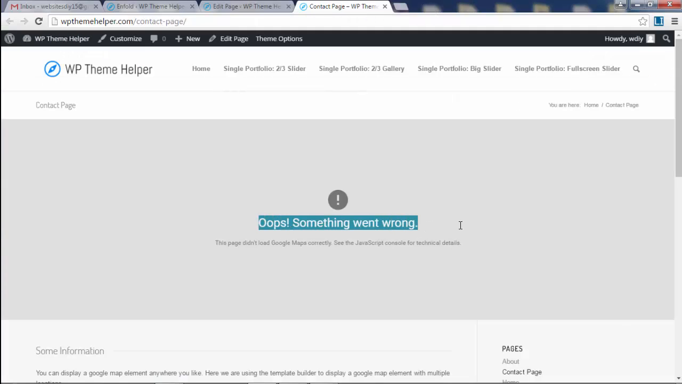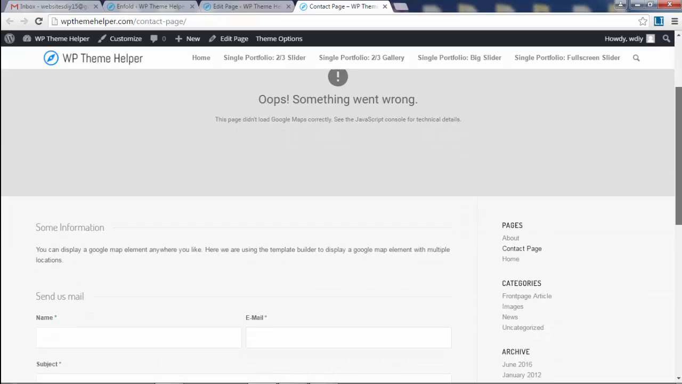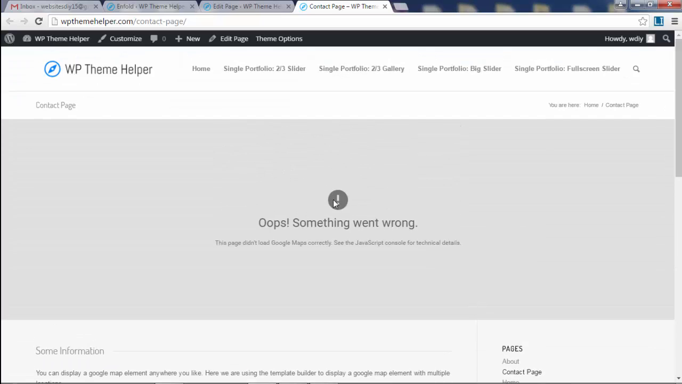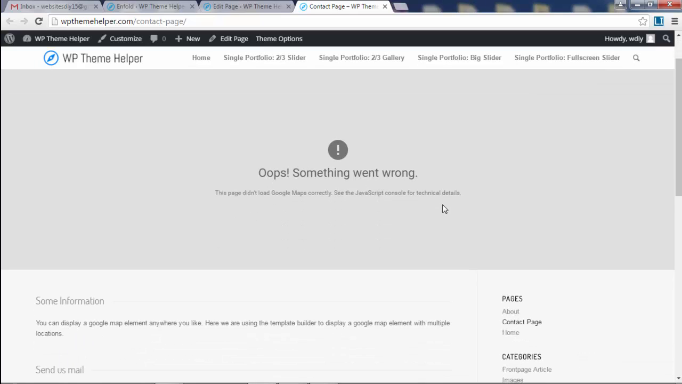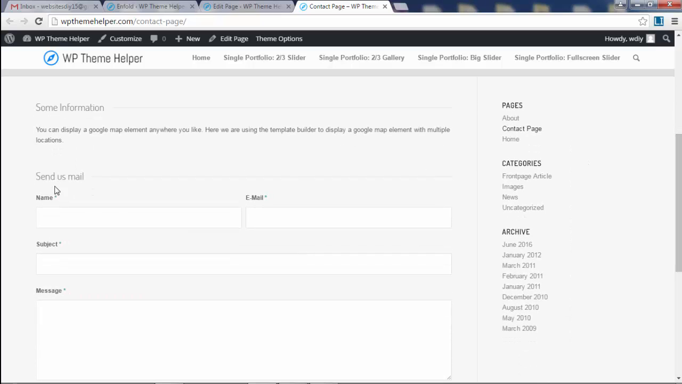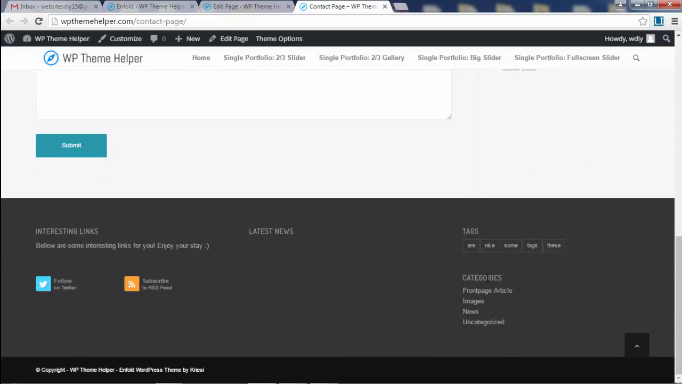Now the reason the map doesn't work is because I think as of the time of this tutorial, Google is making changes to their Maps API. A lot of my sites have had problems with the Maps API lately because I think there's some changes going on. So I'm going to show you a workaround for how to add a map, so don't worry about this. This is the default contact. Okay, so let's change this.